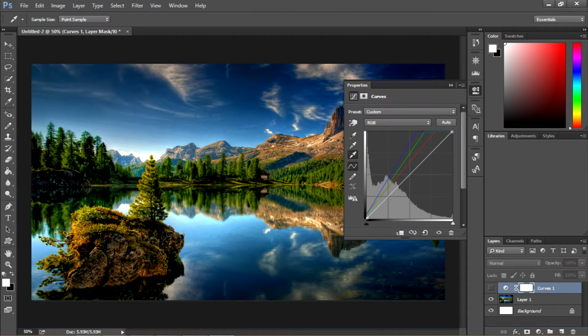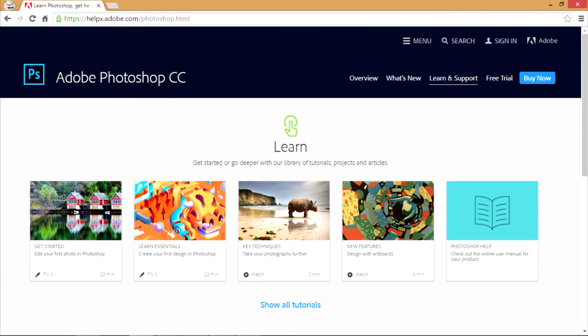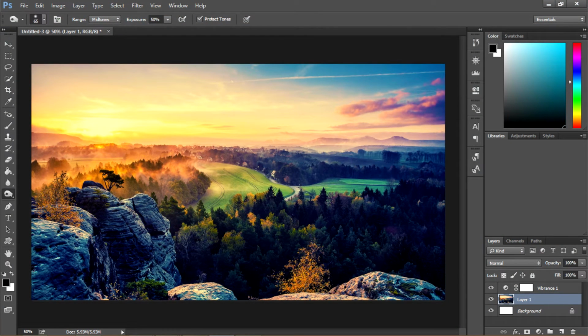A lot of changes have been made to the interface of Photoshop CC. In the welcome screen, for example, you'll be able to see your recent files, thumbnails, and have access to libraries and presets. If you're new to using Photoshop CC or just need a refresher, Adobe has included personalized tutorials available on this same screen. Besides the welcome screen, they have also redesigned the icons and have made the interface color consistent throughout the entire software.